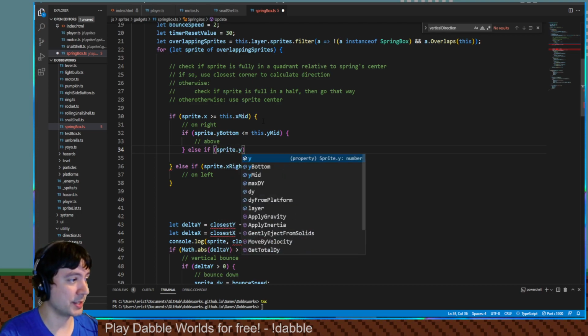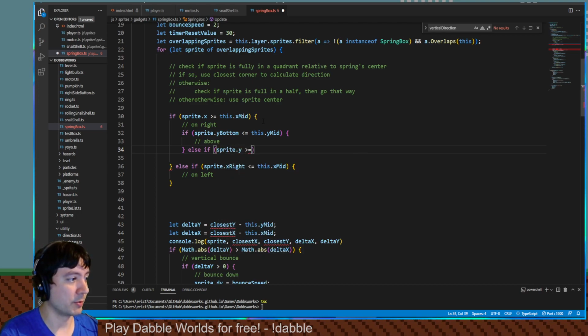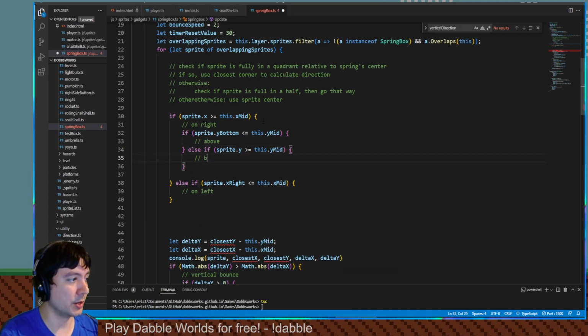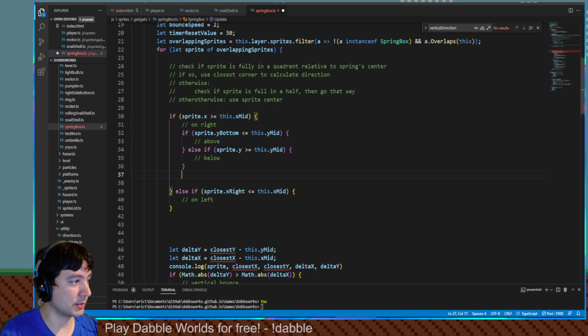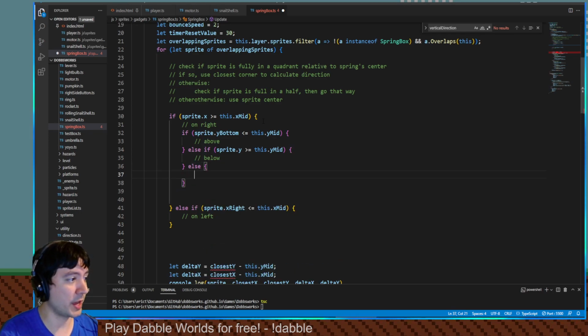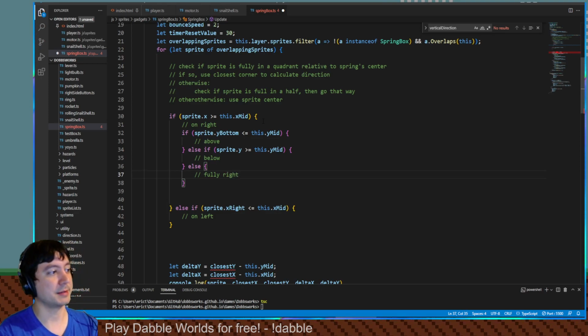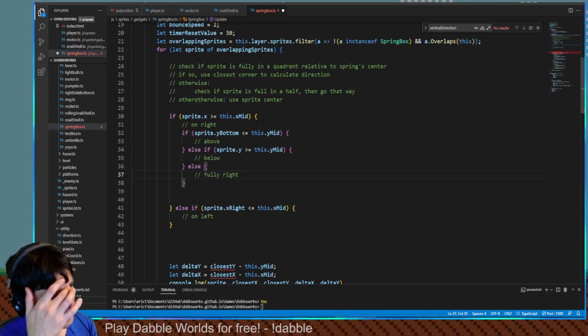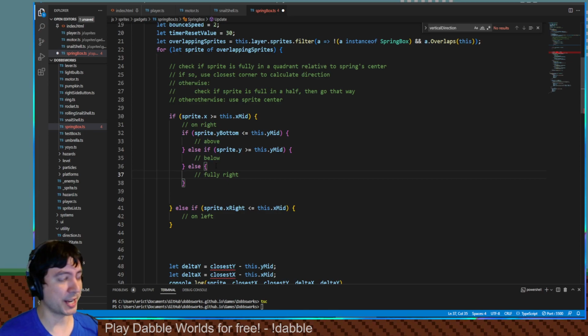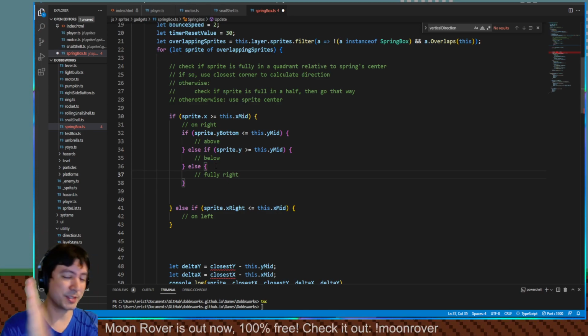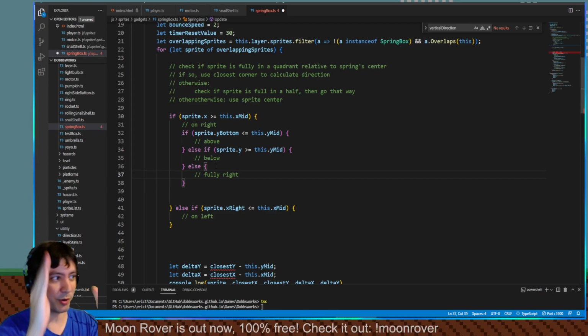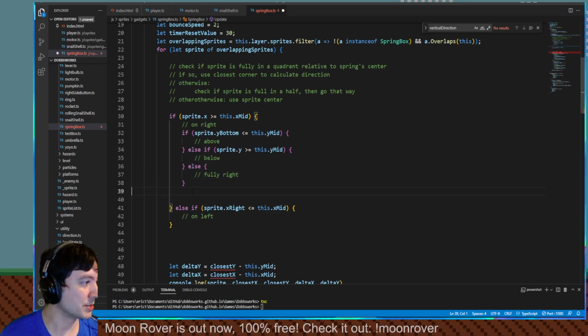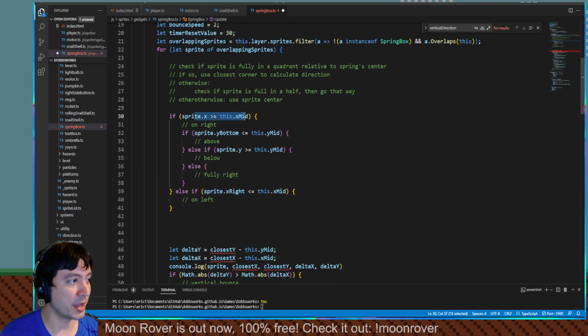Otherwise, I need to check to see if I am greater than or equal to this dot y mid. I am below. Otherwise, if those both fail, then I am fully right. Yeah, I have to do 3 checks here: fully to one side, fully to the other side, or somewhere in the middle. All right, so that's just for if I'm on the right.